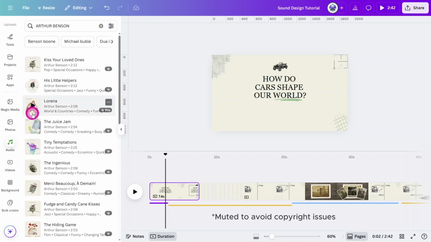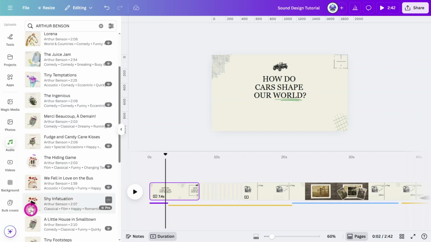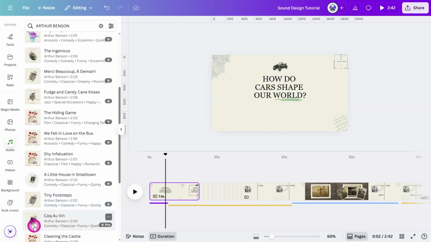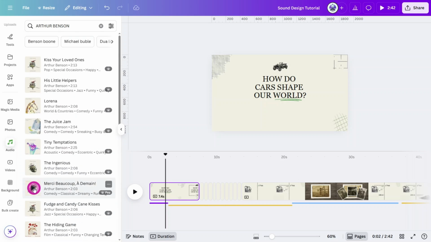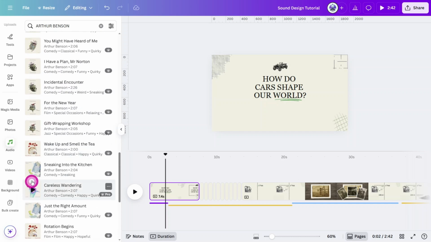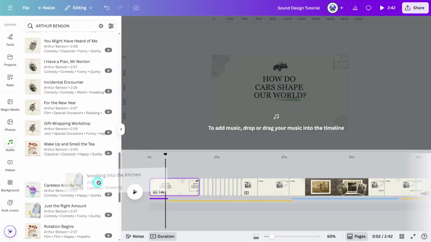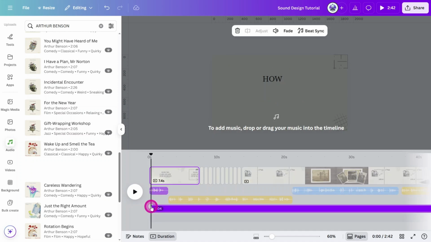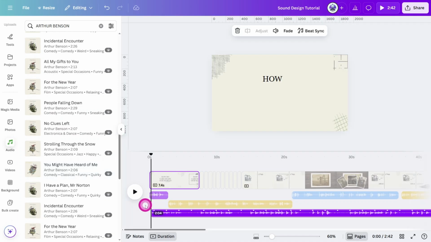This composer's music is ideal for documentary editing because its instrumental, comedic effect, and dynamic pacing help set the tone and mood effortlessly. Its natural rises and falls allow for smooth transitions between scenes, making it easy to build a cohesive narrative. Let's put that to the test. Select the track called Sneaking into the Kitchen and place it at the start of the timeline, like so. Let's have a quick listen.